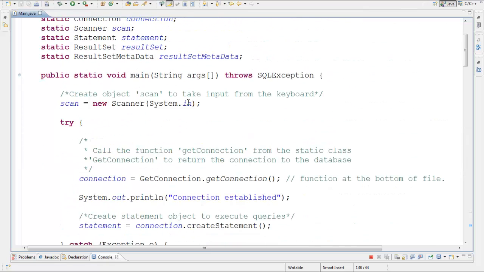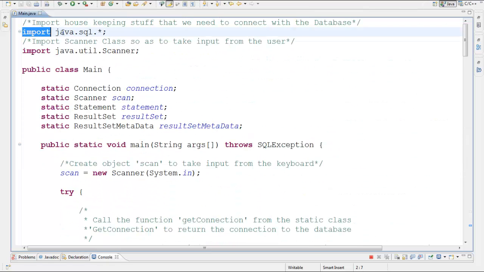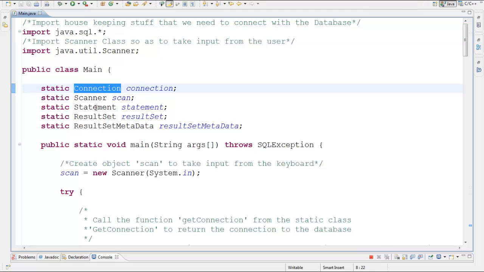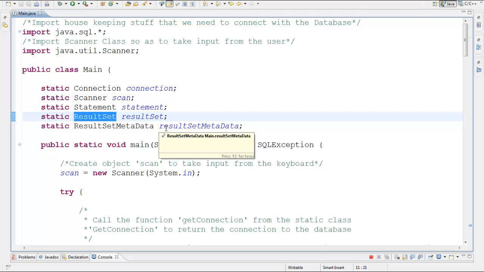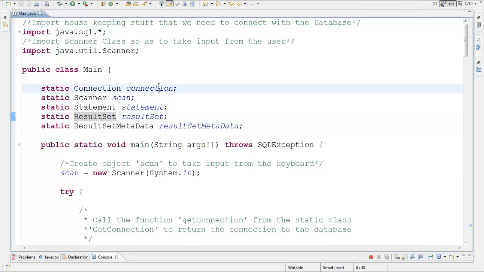Okay, so the first thing we're going to do is import java.sql.*. Basically it's going to import whatever things we need for this tutorial, like the Connection class, the Statement class, the ResultSet, and whatever other housekeeping stuff we need to complete this tutorial. So the first thing we need is a static Connection. Connection is basically the object which is going to connect with the database in order to retrieve information and to put information in there.